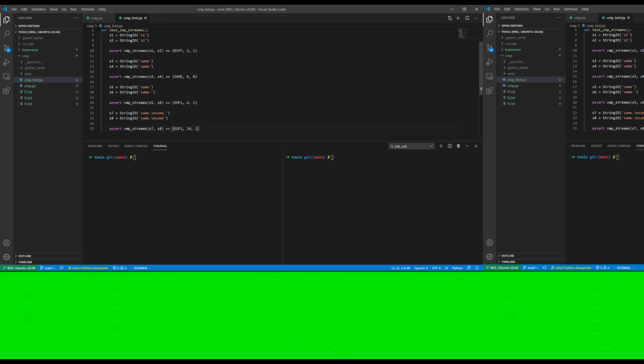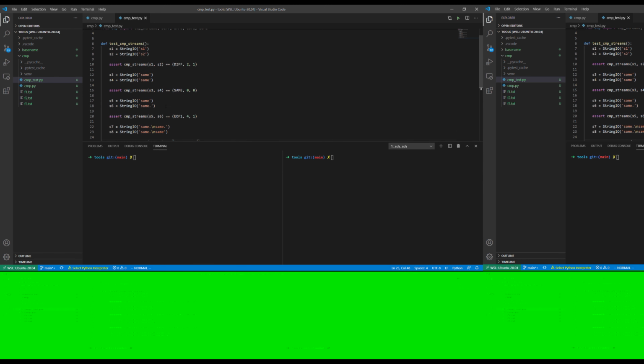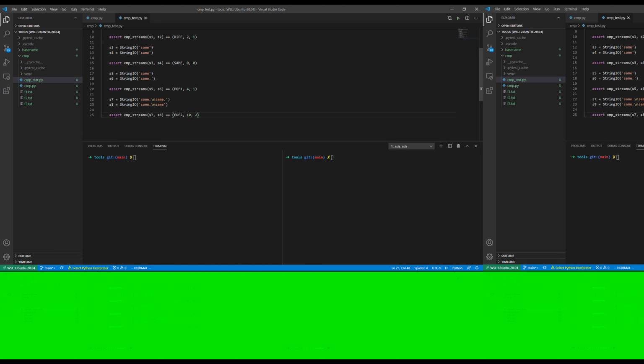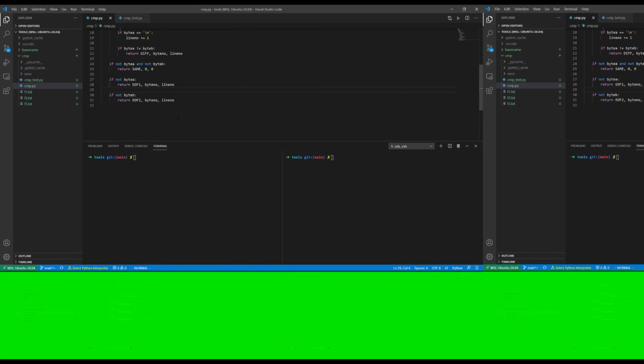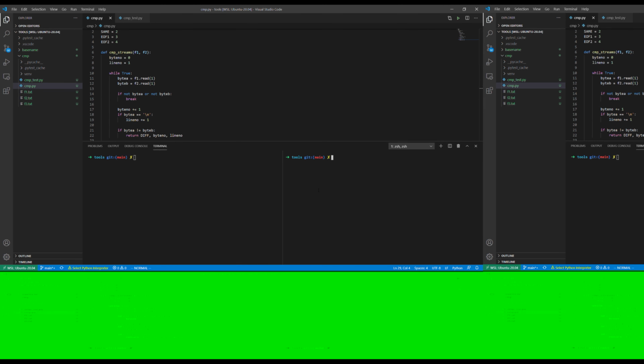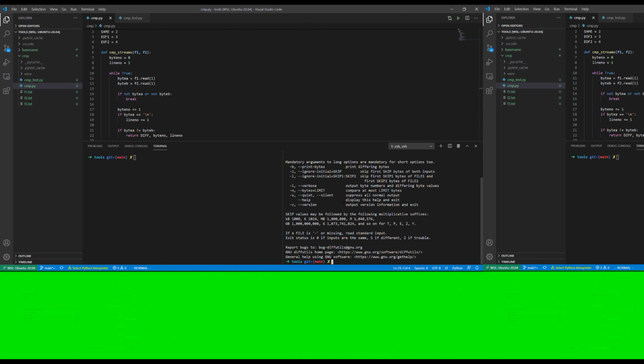We wrote a few tests for that. We tested almost every option available. We also looked at string IO and how to use that as a stream as an input to this function. This time we'll look at more options to the compare utility and try to implement those. If I type in compare --help, it gives me all the options that compare supports.